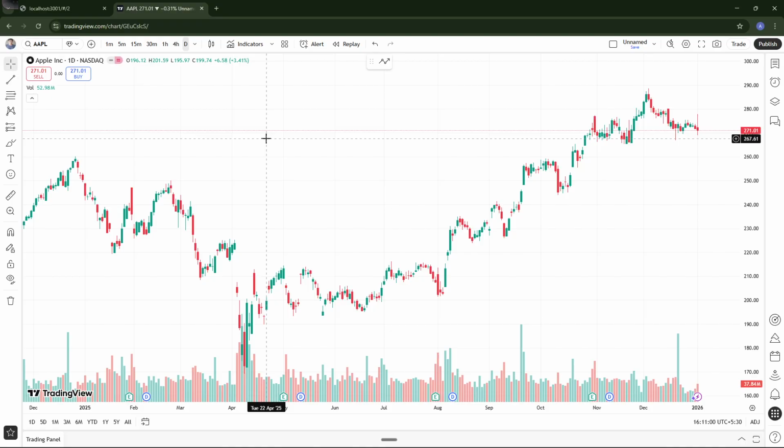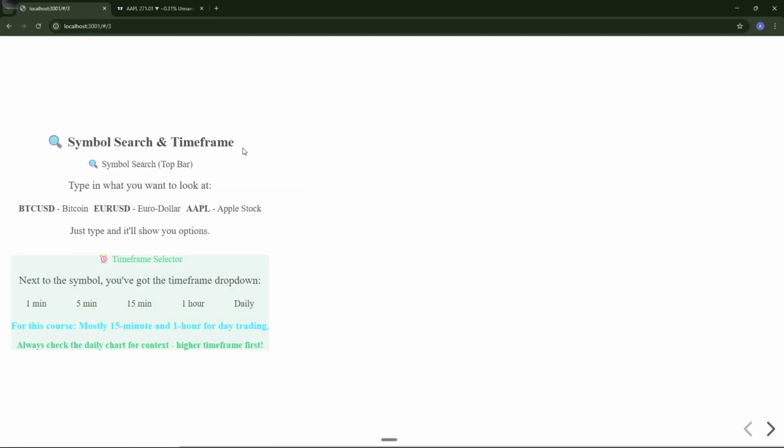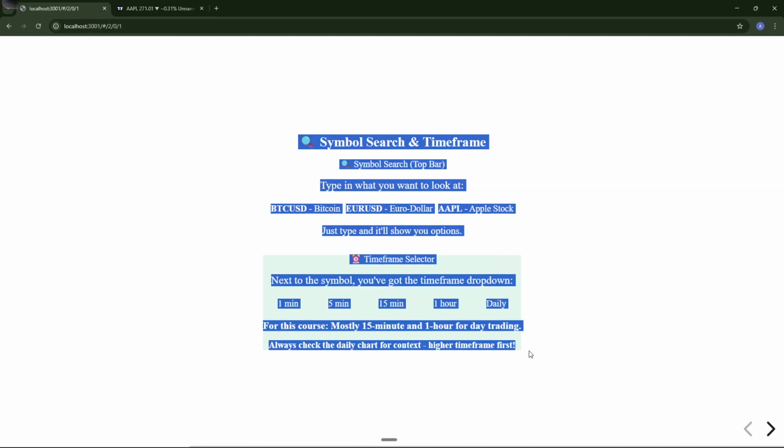For this course, we'll mostly use the 15-minute and 1 hour time frame for day trading, and we will use the 4 hour and daily time frame for swing trading. But always check the daily chart for context, and remember, higher time frame comes first. So we covered this, right?